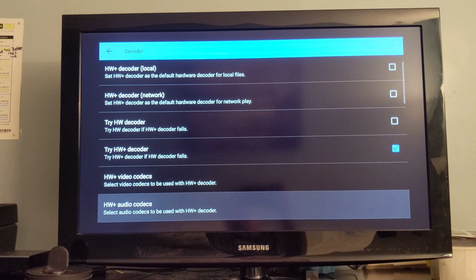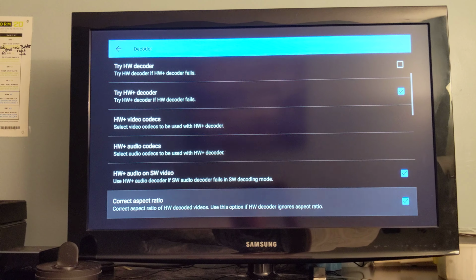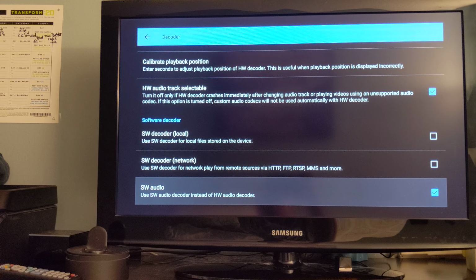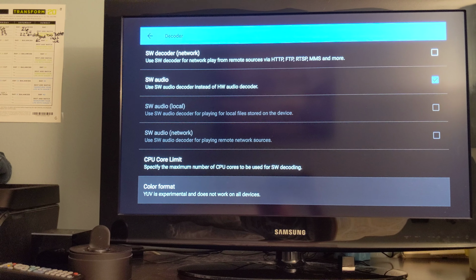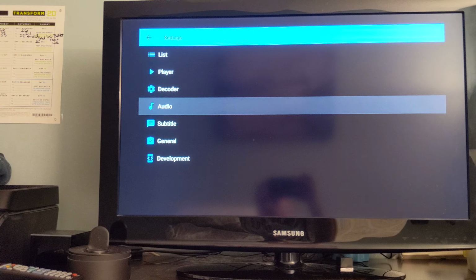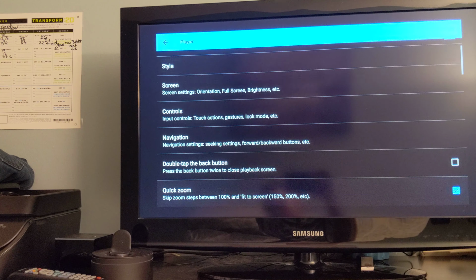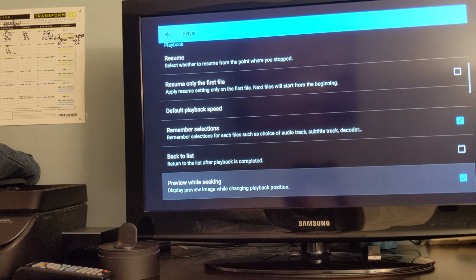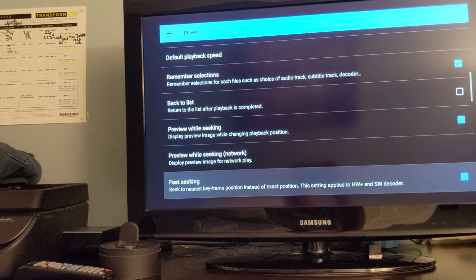If you want to look at it, I also have my settings. I have the HW working, but I use the SW audio so I can raise the volume boost. You could like double the volume. You go into audio, you have a volume boost button here, but it doesn't work on HW, only on HW plus or SW. So that's how I have my options. And everything seems to run smooth on these options that I have. So I've had no issues at all.